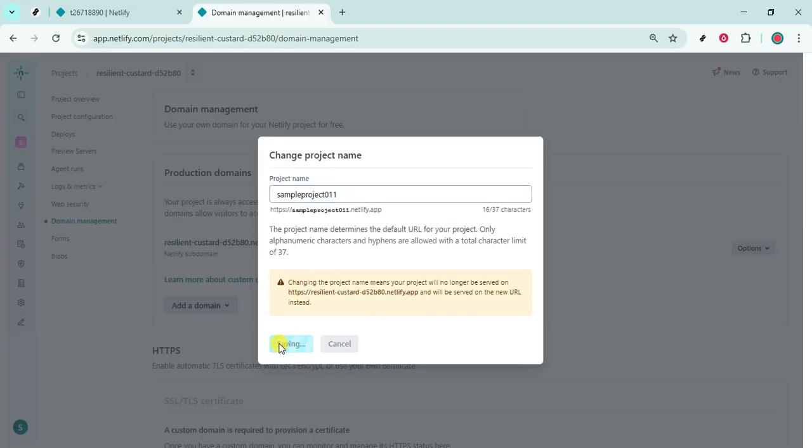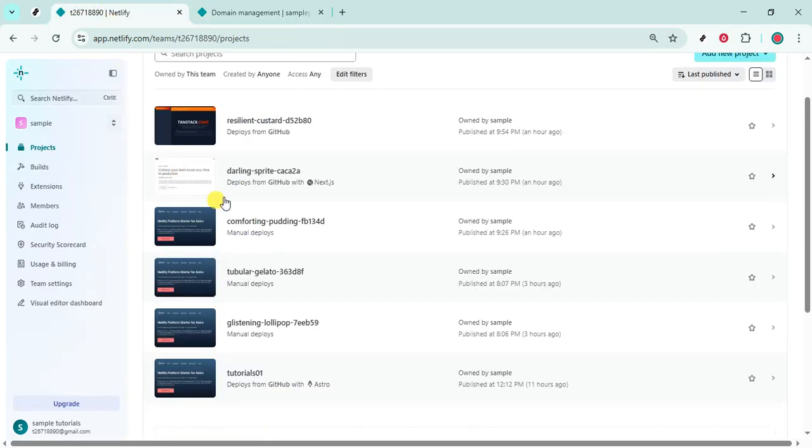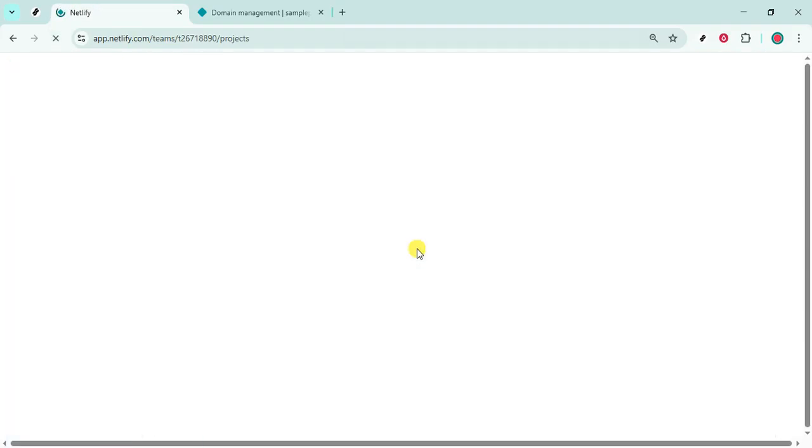A few housekeeping notes as you wrap up. Changing the site name updates only the default netlify.app domain. Any custom domains you've added remain the same. However, old links pointing to the previous Netlify app URL will no longer work, so update bookmarks, documentation, and any integrations or webhooks that reference the old address.